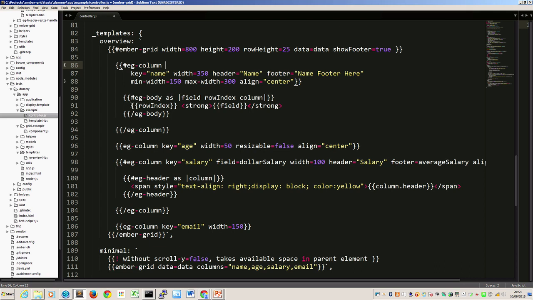So within here, we just put the row index, and then strong, field, strong. So now we've got the row index followed by the data. And that will get re-rendered for every row by the grid.